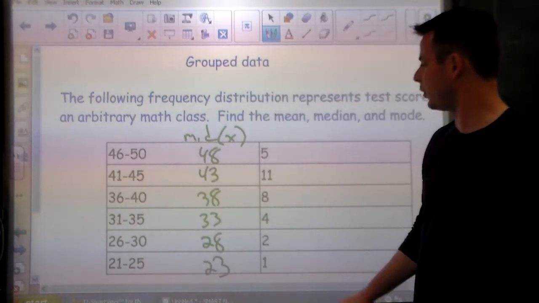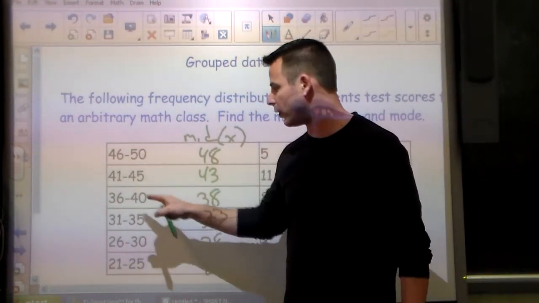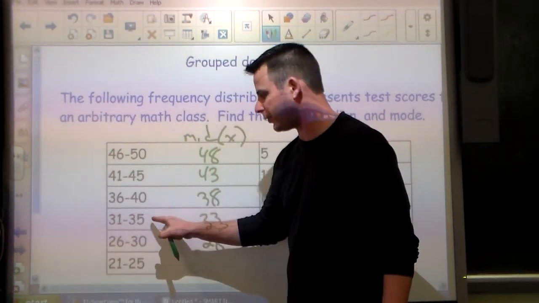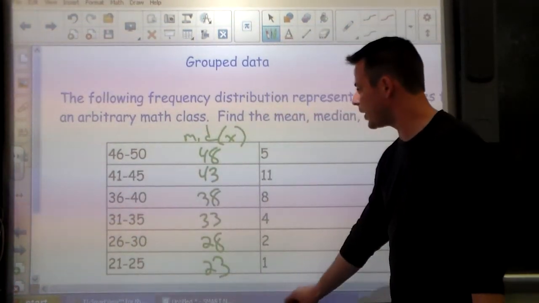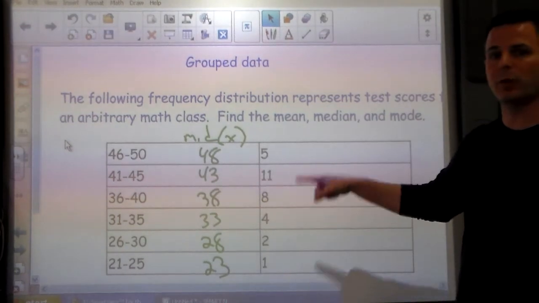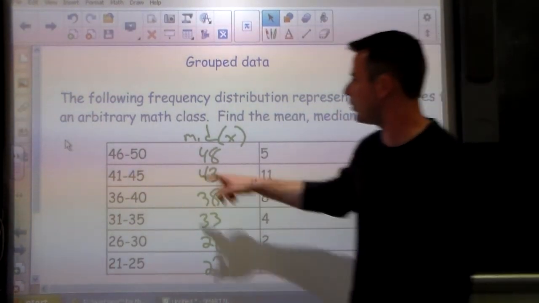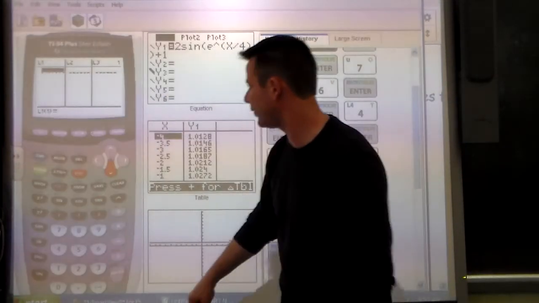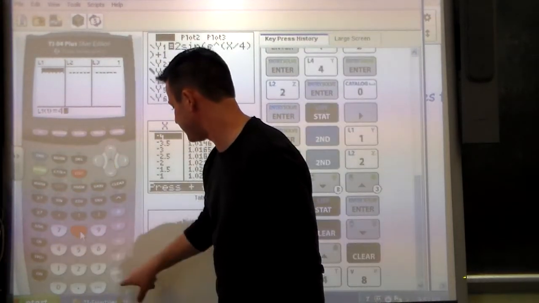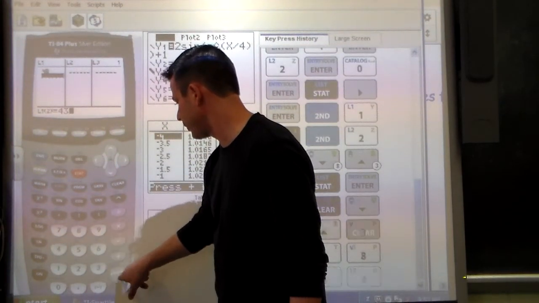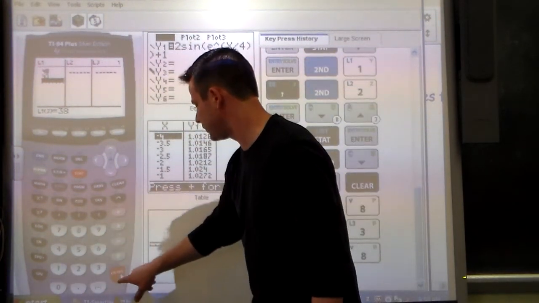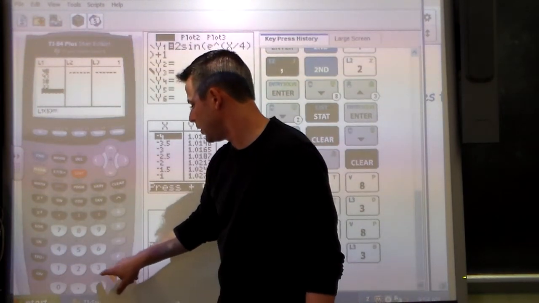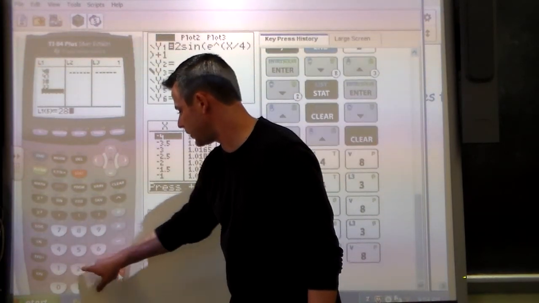Okay, and if you're unsure of yourself, just add them together and divide by 2. So now we can plug in these values to our L1: 48, 43, 38, 33, 28, and 23.